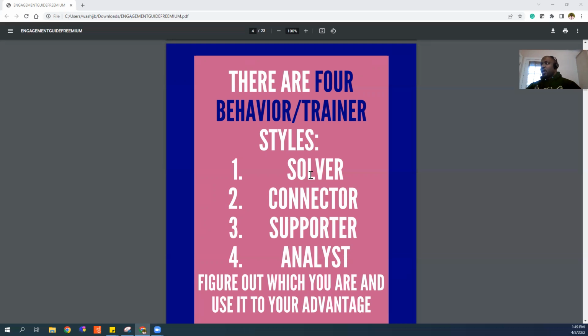Another thing about these styles is you can be a combination of 2 styles or 3 styles. Me personally, I'm a combination of the supporter style and the connector style. I'm a combination of both, probably a little more connector, probably about half and half if I had to say.